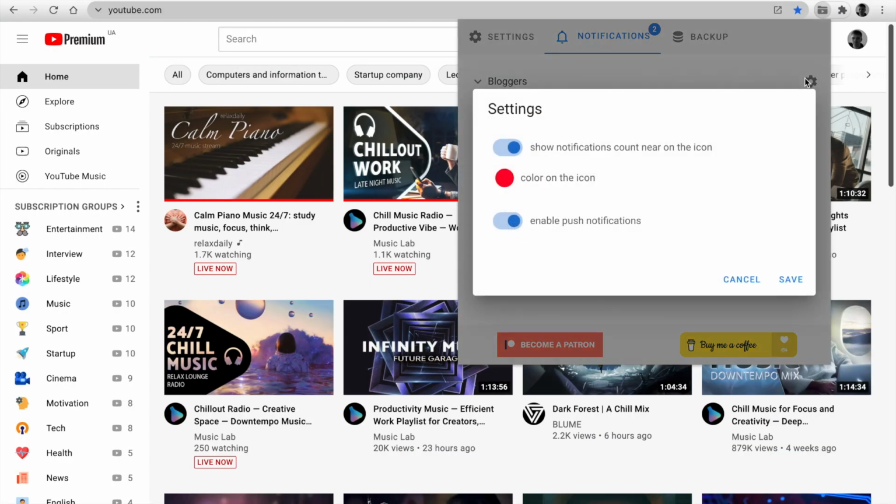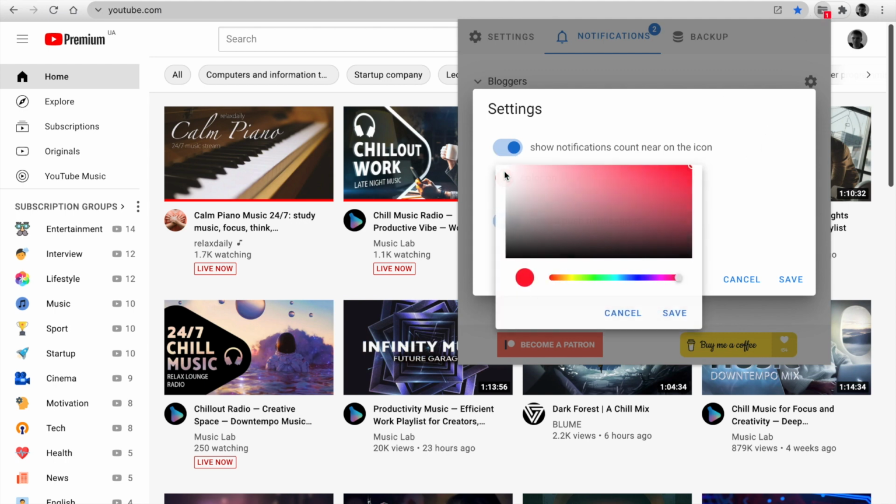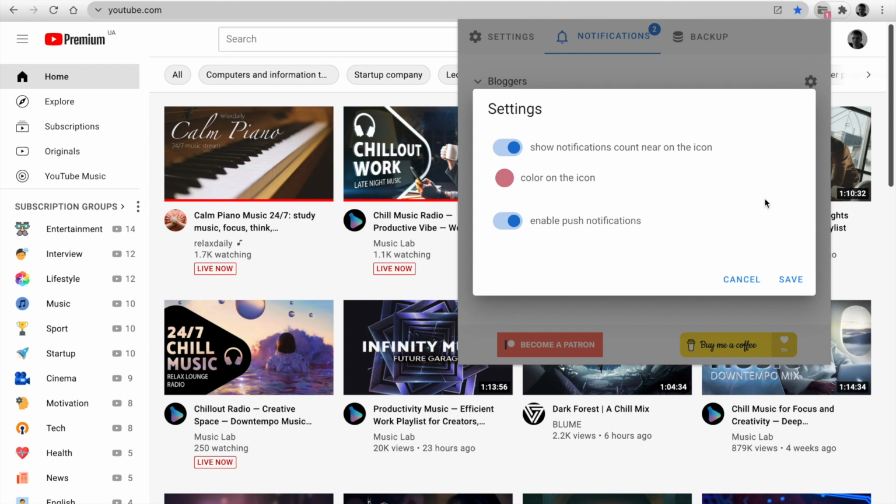Open Settings menu. By default, you show a notification count near the extension icon. You set the color and watch the demo. Also, you can enable push notifications.